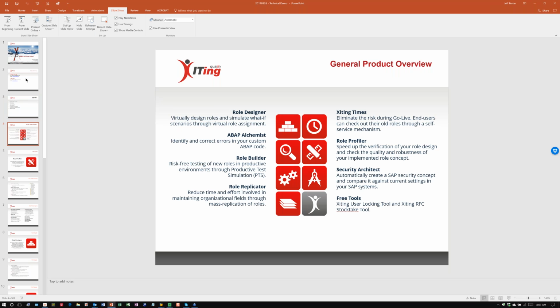We have the role designer, which virtually lets you design roles based off STO3N data. So you can design them in your development system using production data. We have the ABAP Alchemist, which is mainly a developer tool, but it has some really nice security features. If you're a security administrator, it has some really nice features in there that you'll want to look at. It basically analyzes your custom ABAP code for missing authority checks or bad programming. For security administrators, we're really interested in the security side of it.